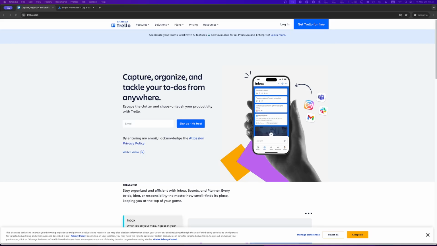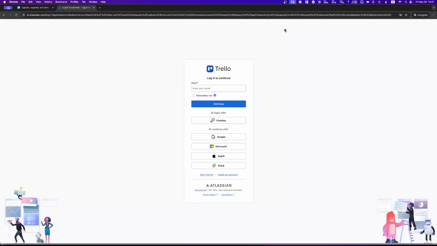Let's get started. First, open your web browser and go to www.trello.com. Once the page loads, look at the top right corner of the screen and click the Login button. From here, enter your email address or choose a sign-in option like Google or Microsoft if your organization uses single sign-on. Follow the prompts, and when requested, enter your password and click Login to access your Trello account. If your account has additional authentication steps, such as a two-factor code, make sure you complete those as well.